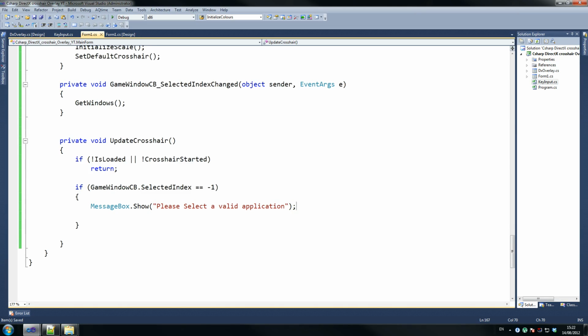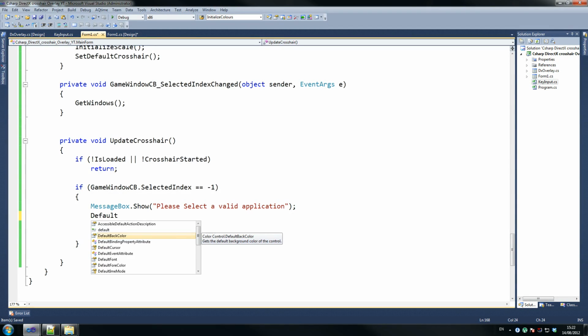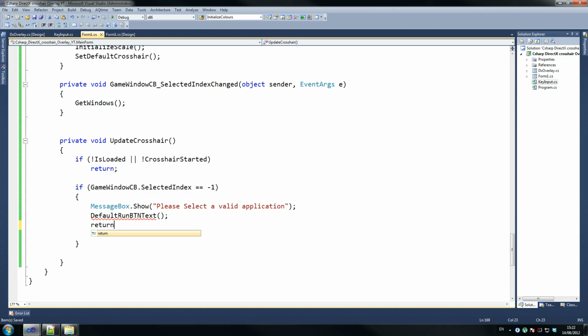And then we say default run button text. Just give me a second here because I may have made a mistake. No, that's fine. So we're going to call a function that we also haven't created, which we'll do in a second. Default run button text. Don't worry about this for now, we'll create that in a second. And then we return, because it's not okay, because they haven't selected a window.